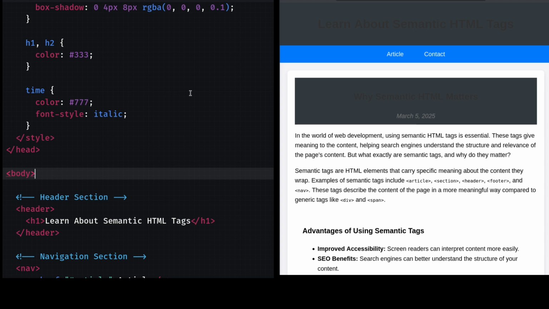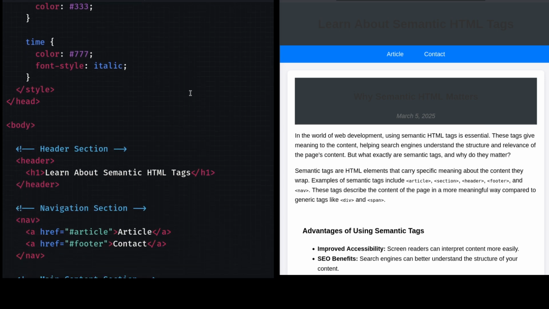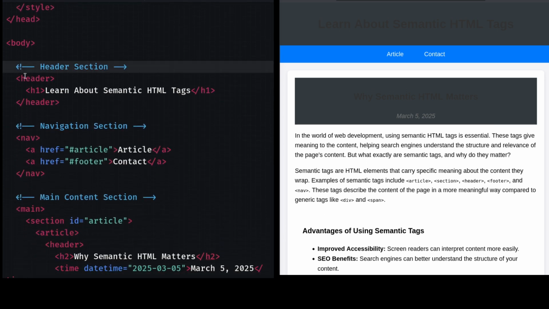Now the first tag, let's just have a look at the first tag. It's the header tag. Okay, so in the header you would have your headings. Okay, so learn about semantic HTML tags. So that's over here. That's the header. Okay, that's always on the top of the page. So we use the header tag to contain our headings.